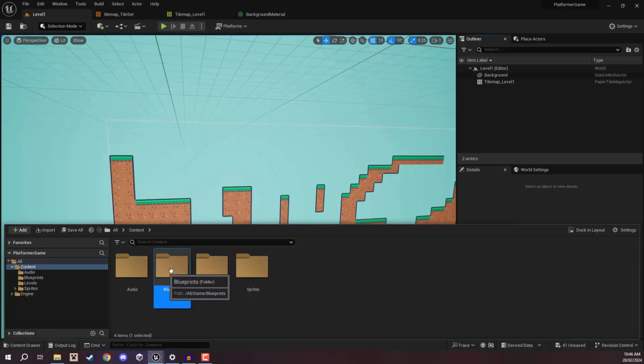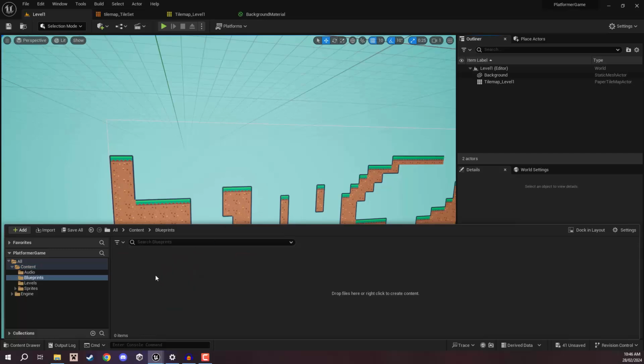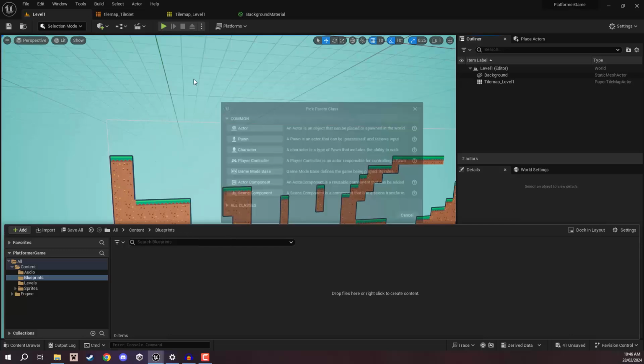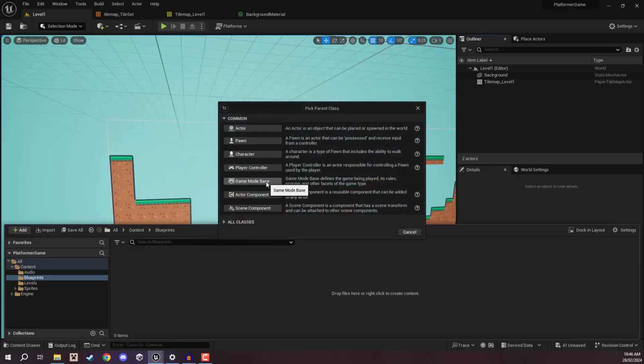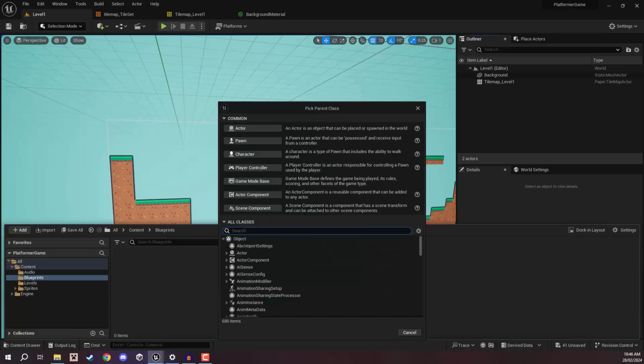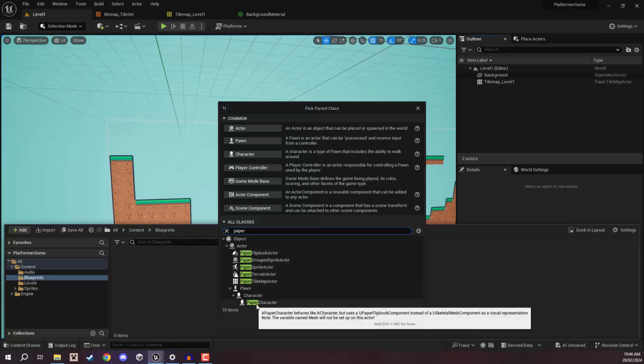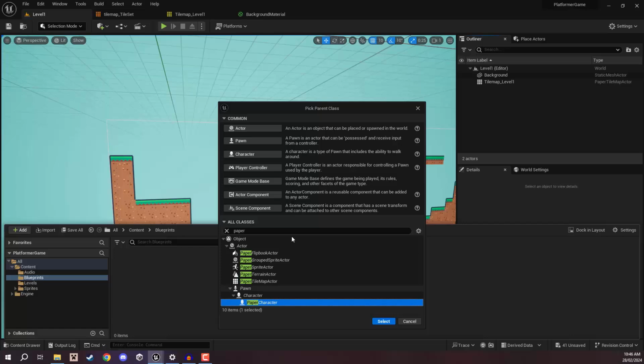And inside of here, let's create ourselves a brand new blueprint. So we'll right click, we'll go blueprint class, and we want to find ourselves a 2D player controller. So to do this, we're going to open up all classes, and I'm just going to type in paper. And you'll see here, if we scroll down, we should have a paper character. Now this is very similar to the character blueprint, which is used to basically have a character that we can control and move around, but in 2D form instead of 3D.